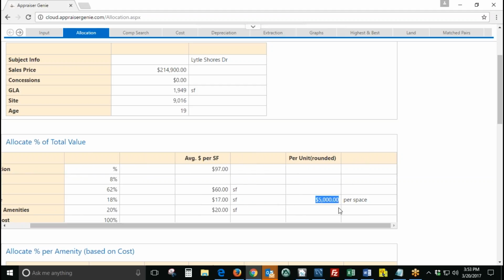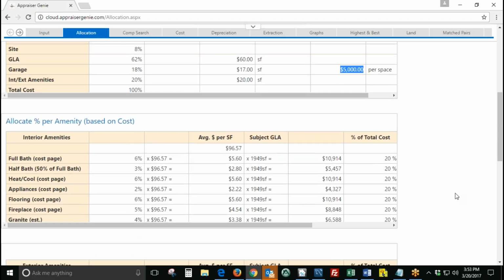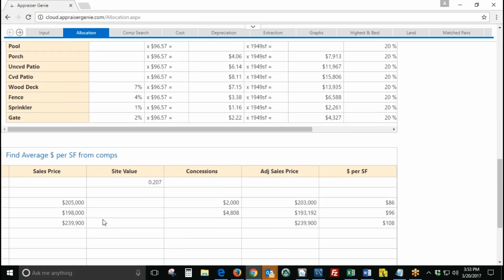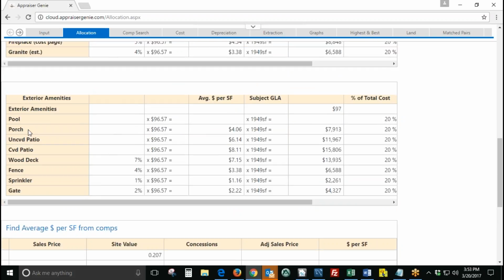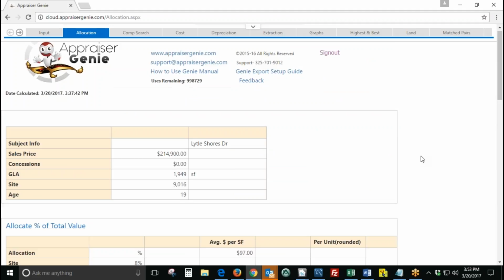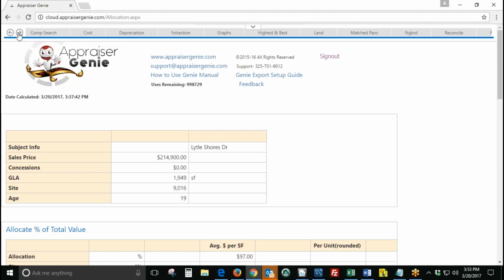And here's your $5,000 garage space based on allocation. So there's a full breakdown as far as full bath, half bath, heating and cooling, appliances, flooring. This will all be in your work file. If you want a porch, patio, uncovered deck, those typically have a percentage there, and then at the end you'll see the value for the adjustment. So we will go back to the side-by-side. The side-by-side is basically the grid where you click on the adjustments. So we'll click side-by-side.